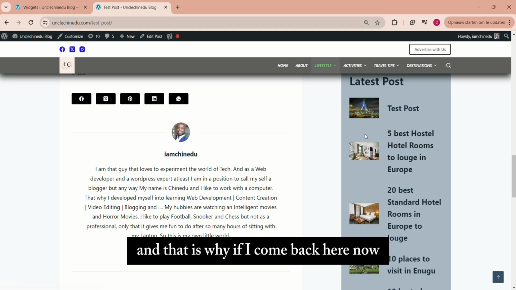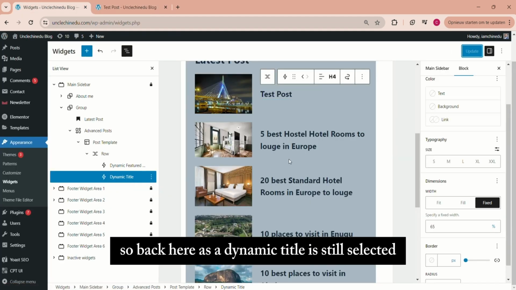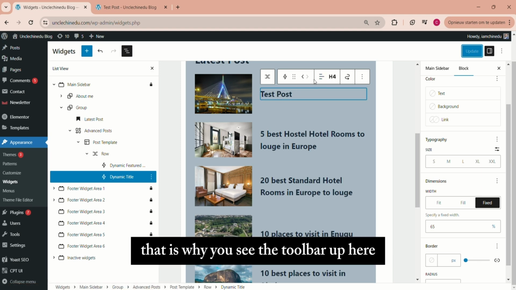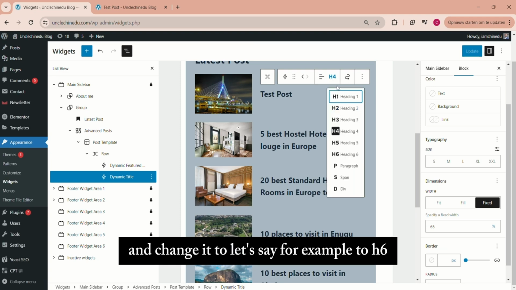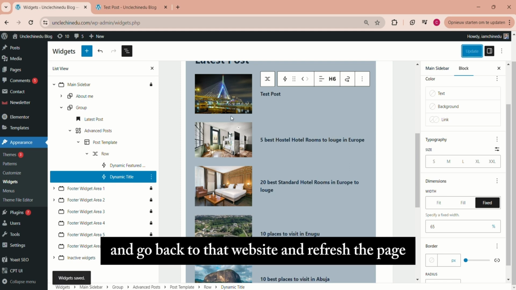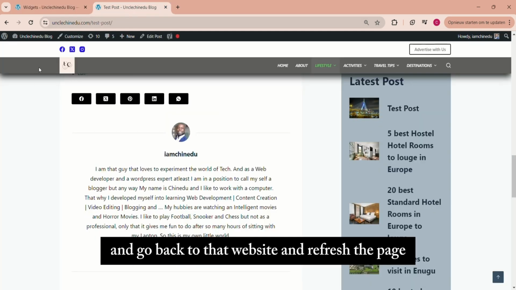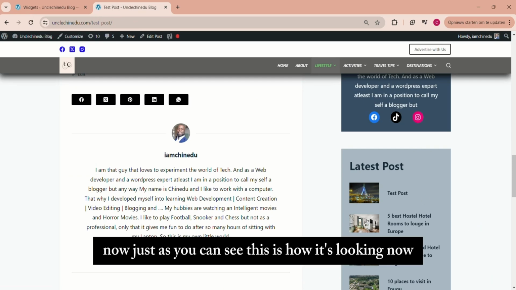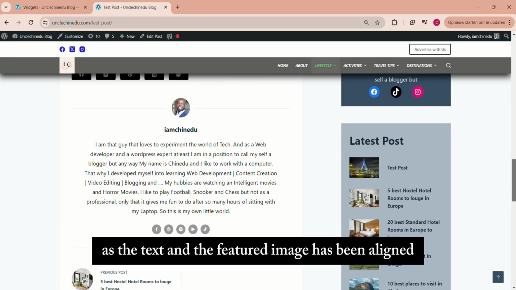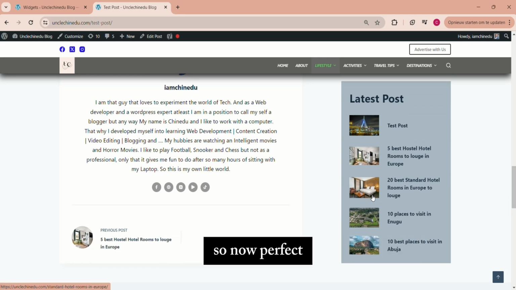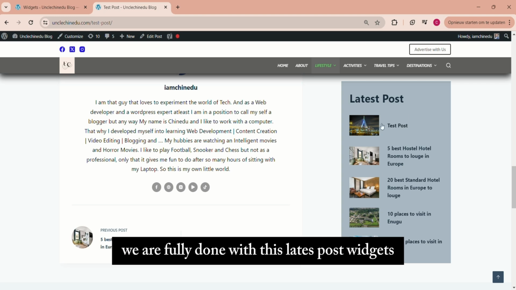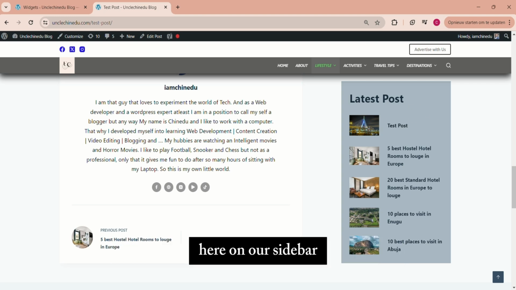And that is why if I come back here, as the dynamic title is still selected, you see the toolbar up here. Remember, we made it H4. But now I'm going to click on the H4 and change it to, let's say, for example, H6. Now, come up and hit update again and go back to your website and refresh the page. Now, just as you can see, this is how it's looking, as the text and the featured image have been aligned properly. So now, perfect. We are fully done with this latest post widget here on our sidebar.